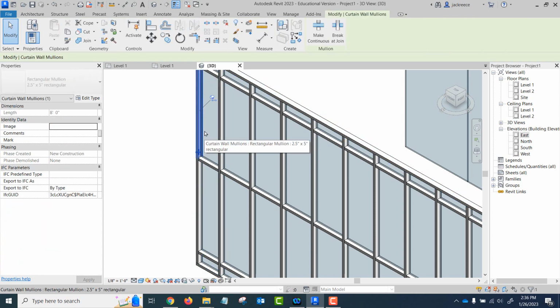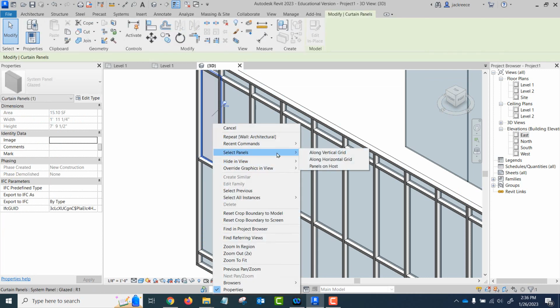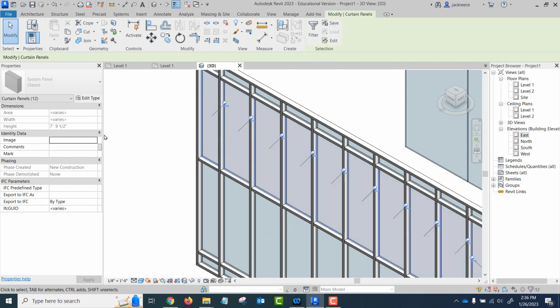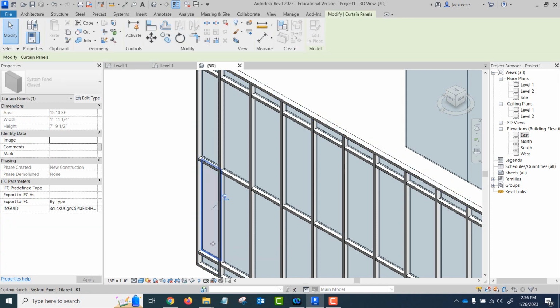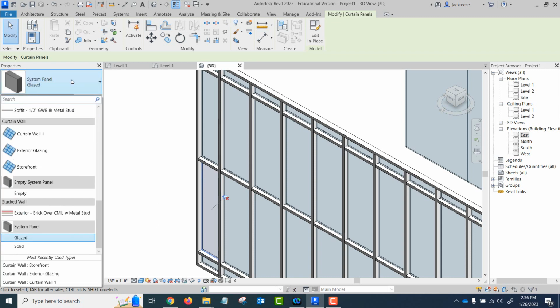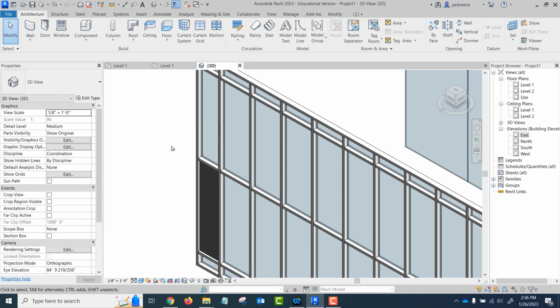If I select a panel, I get the same kind of options, select panel. So I can select all of them along a horizontal grid. Okay. Now I said we could change panel materials. So what we do is we have to unpin it. And you could select all of them across the bottom, unpin it. Now you can change your system panel to something else. And we're going to go with solid. Okay. And so now instead of a piece of glass, it's a piece of solid material.